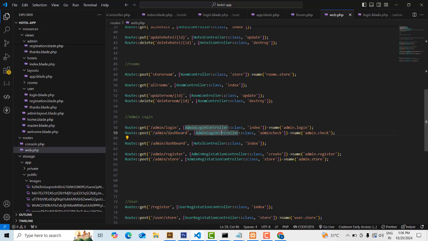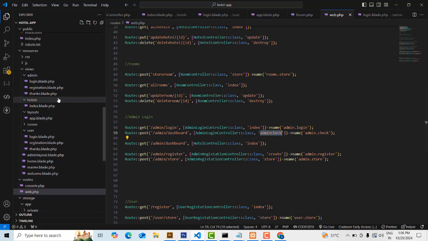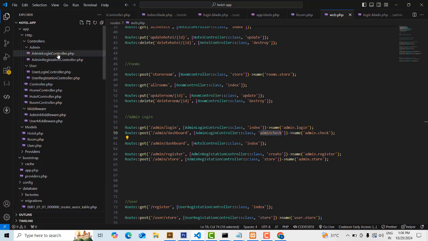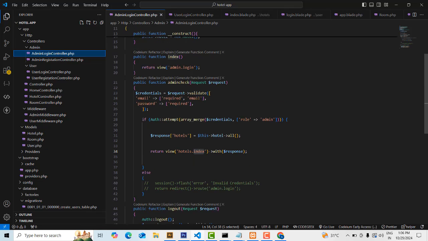So here it will call the admin controller, the admin check action method. It gets all the data. First it checks whether the email address and password match the credentials. If the credentials match, here it will be Auth attempt with the credentials. After that, if the username and password are correct, it will check the role, whether the user is an admin or not. If the user is admin, I want to redirect to the hotel page.